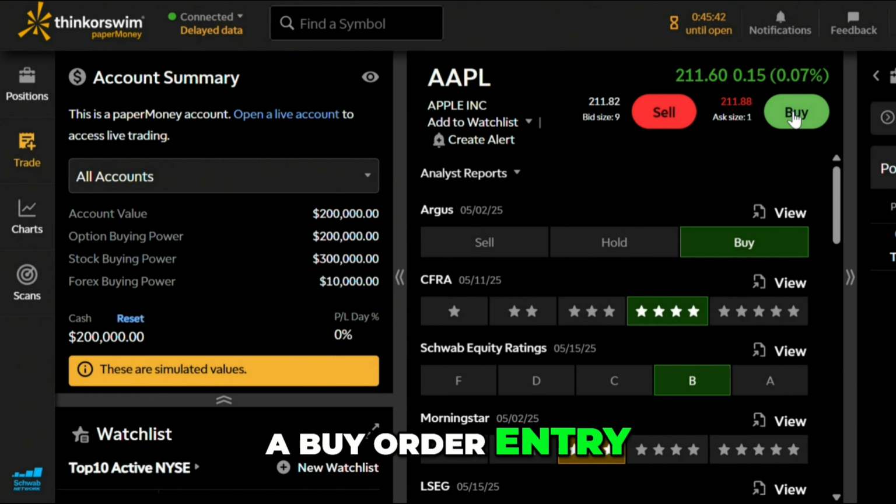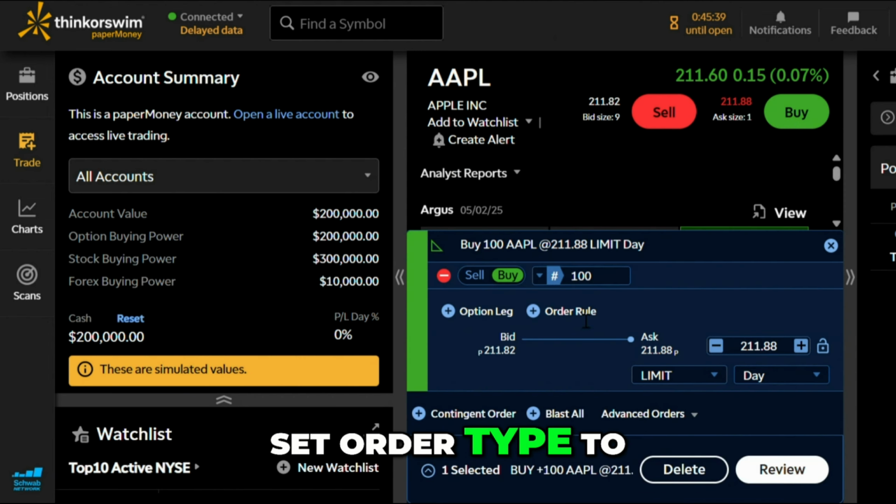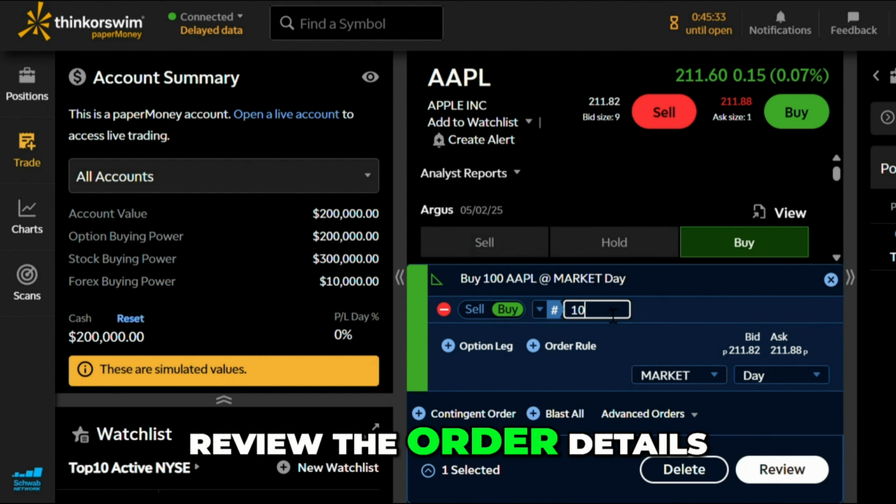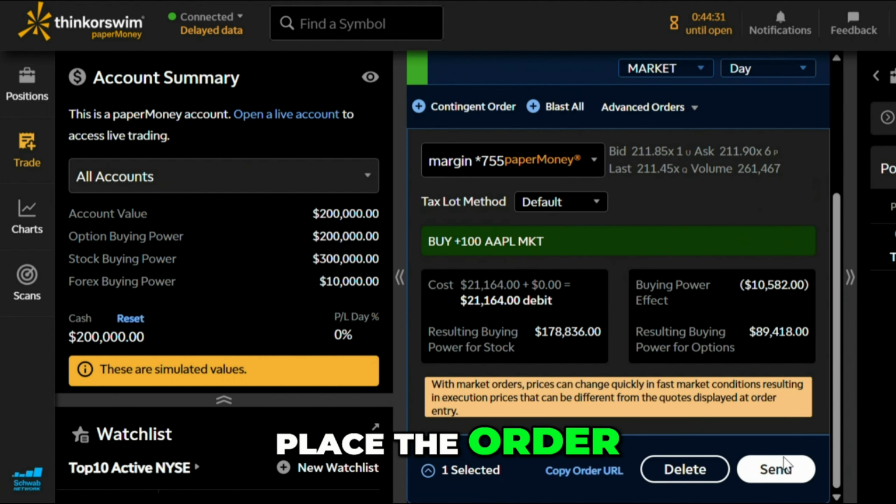A buy order entry box appears below. Set order type to market to buy instantly at market price. Enter 10 shares or any amount you want. Click confirm and send, review the order details, and hit send to place the order.